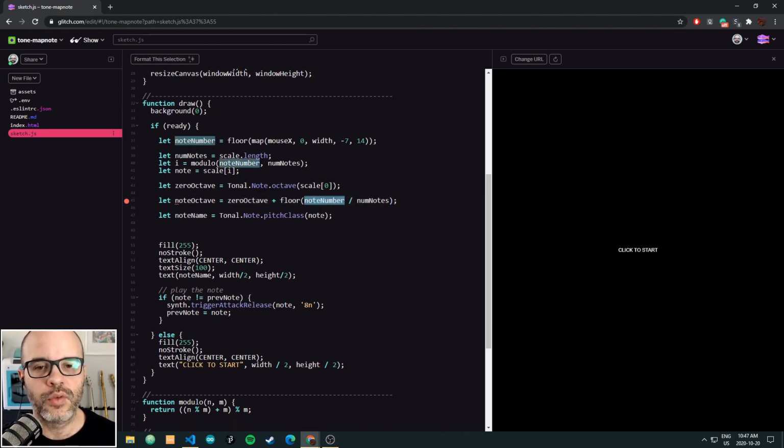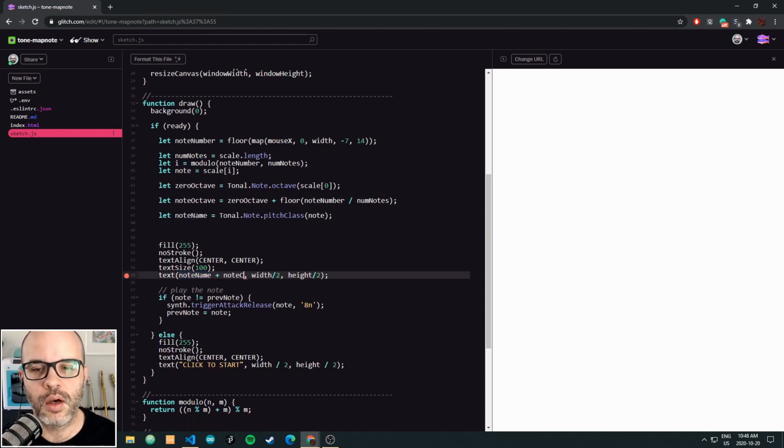So if this is 0, we're going to get a 0 offset. If this is -1 or -4 or -3, we're going to get a -1 offset. And if this is a positive number that exceeds 6, we're going to get a positive offset, and that's going to increase by jumps of 6, or number of notes here. So let's draw this as well. So we have note name, and then we're going to add to this the note octave.